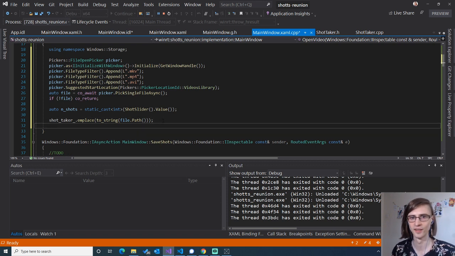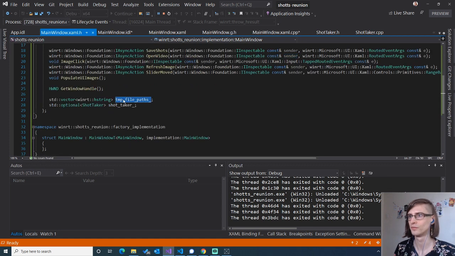Then we can say shot taker take shots and shots, and that will give us back a vector of file names, which we can store. I made a vector of file names already inside main window, which is just temp file paths right here.